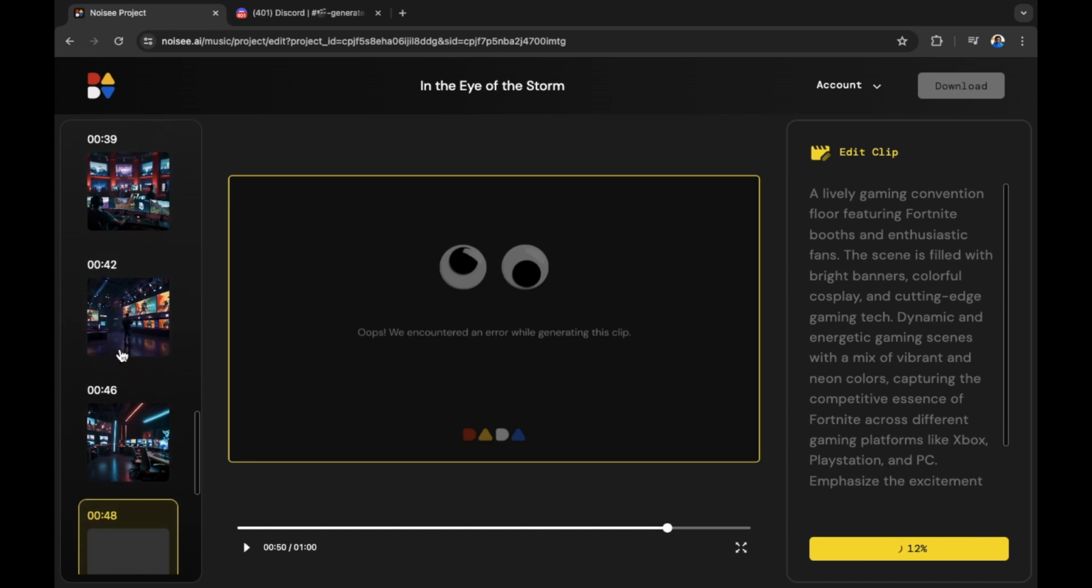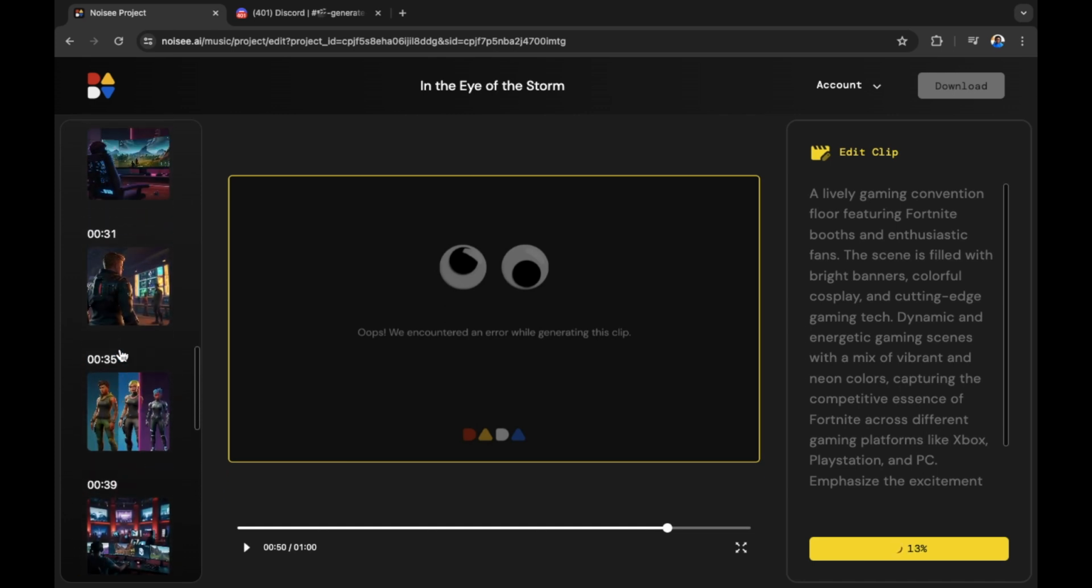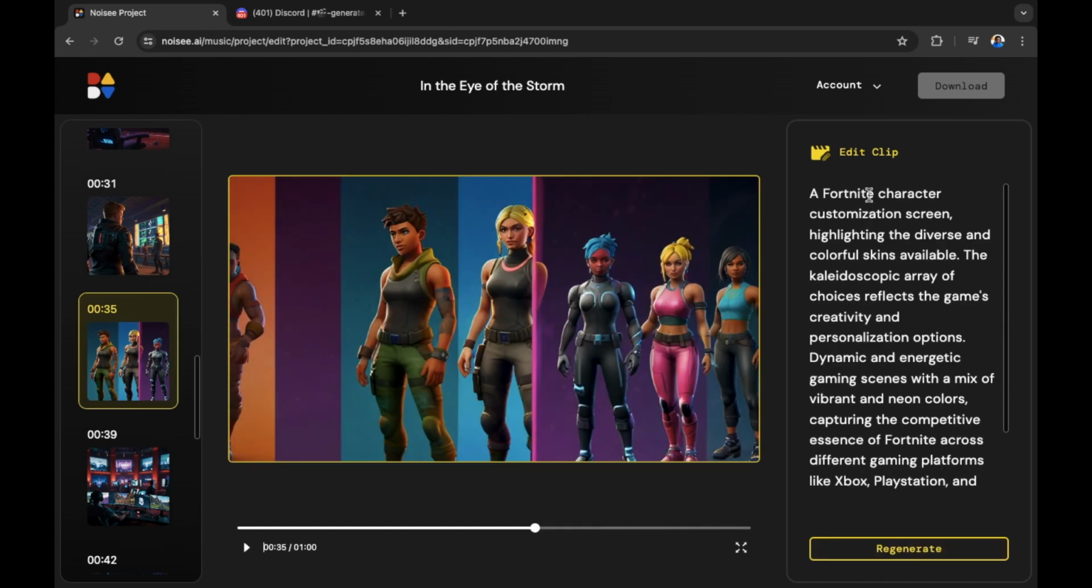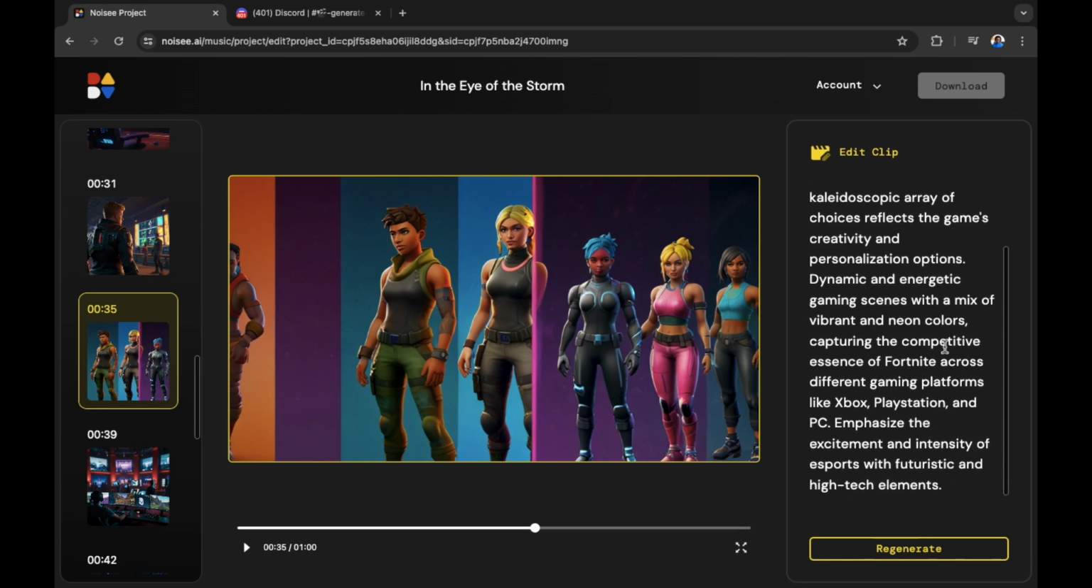So each scene has its own description, which you've just seen, including these Fortnite skins. If I select this, you will see it says a Fortnite character customization screen highlighting the diverse and colourful skins available. The kaleidoscopic array of choices reflects the game's creativity and personalization options. Now, instead of you writing all of this description when creating your music video, with those keywords, it's understood what you might want for your music video.